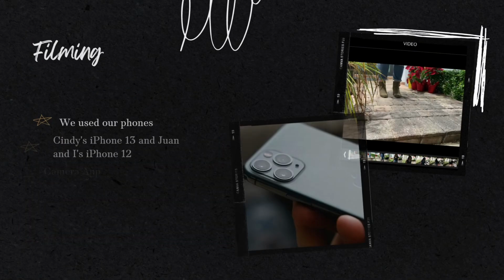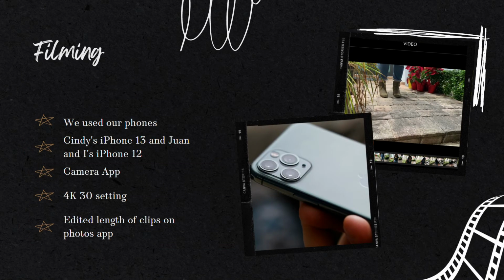When it came to filming and editing our 2-minute opening, we used film equipment and editing apps. To film, we each used our phones, and most of the time we used Cindy's phone, which was an iPhone 13, because the cameras are better. If we could not use Cindy's phone for whatever reason, we would use mine, which was an iPhone 12, until we hit a bump on the road and I ran out of storage. We then fixed our problem just by using Juan's phone to film, which is also an iPhone 12.